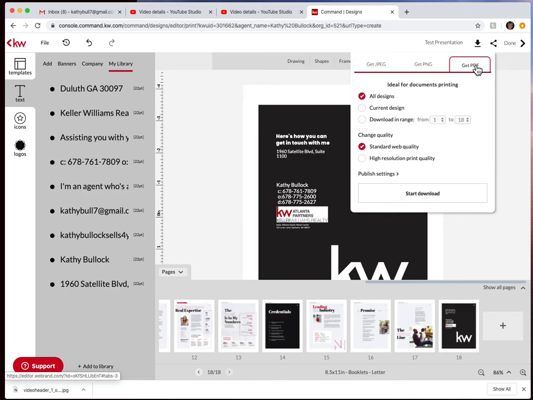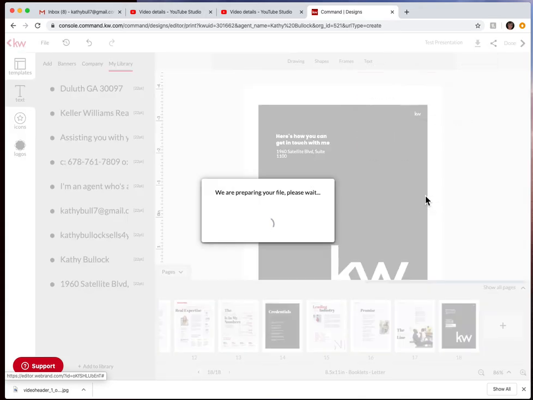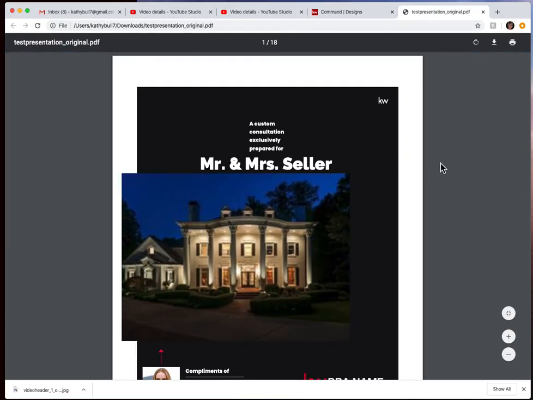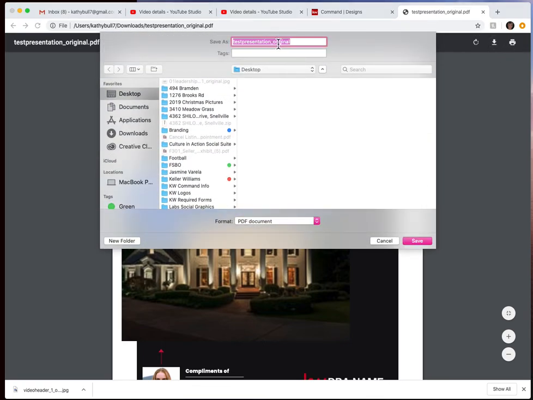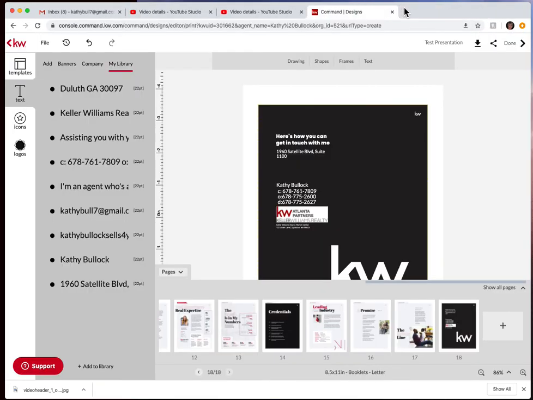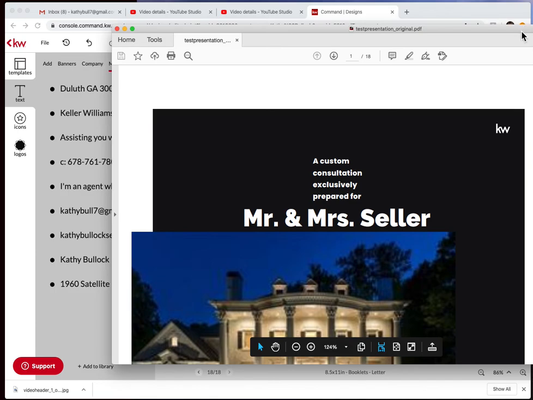So I'm going to go ahead and download my PDF, and that's doing its download. And once that comes up, I'm going to make sure it takes just a minute. Okay, so now I have downloaded this into a PDF, and I'm going to make sure that I have it saved and I'm doing it to my desktop. Okay, so from here I now can go out and find where that presentation is, and here it is.